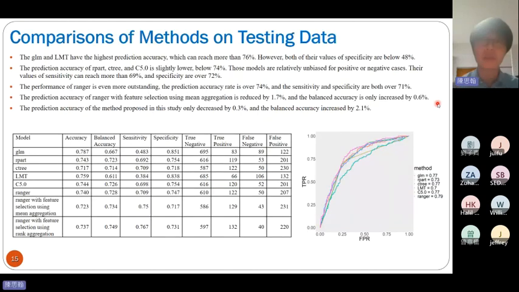Then we also did some comparison study on testing data. We compared some individual classifiers with ranger, and the ranger with feature selection using mean aggregation, and the ranger with feature selection using the proposed method. As you can see, GLM and LMT have the highest prediction accuracy, which can reach about 76. But you can see their sensitivity was very low.